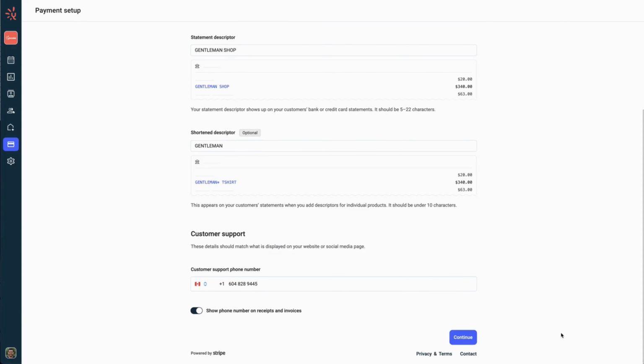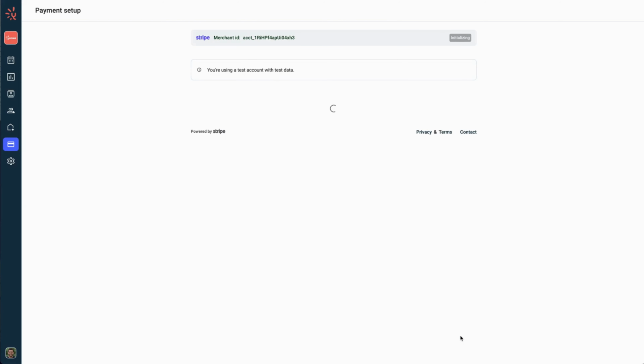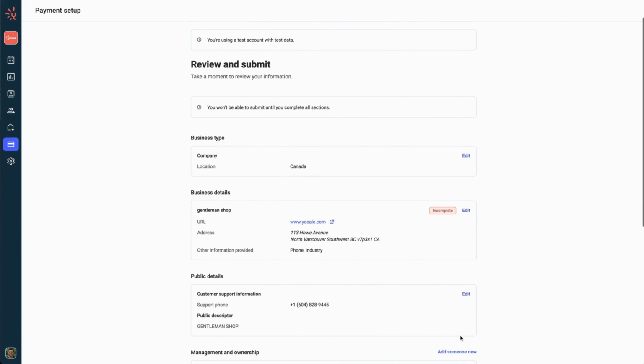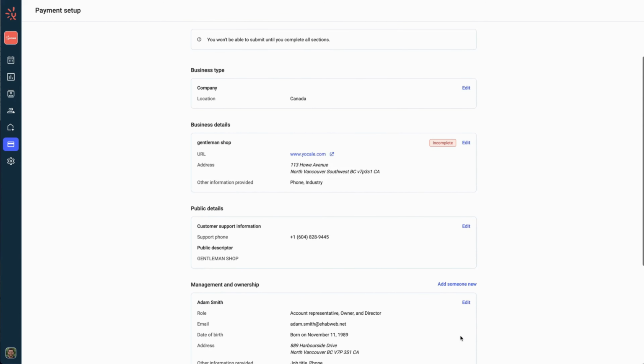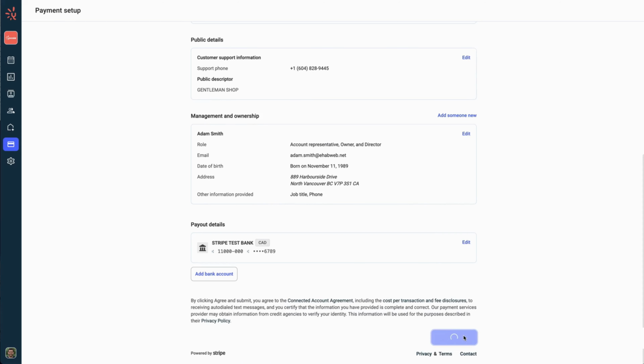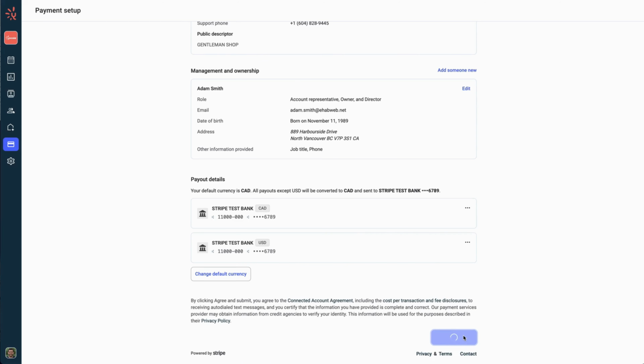to the bank details, including the statement descriptor, which is really important because that's what shows up on the client statements. And after submitting that, we'll be able to review all our submissions. If we're happy, we'll be able to click Agree and Submit.